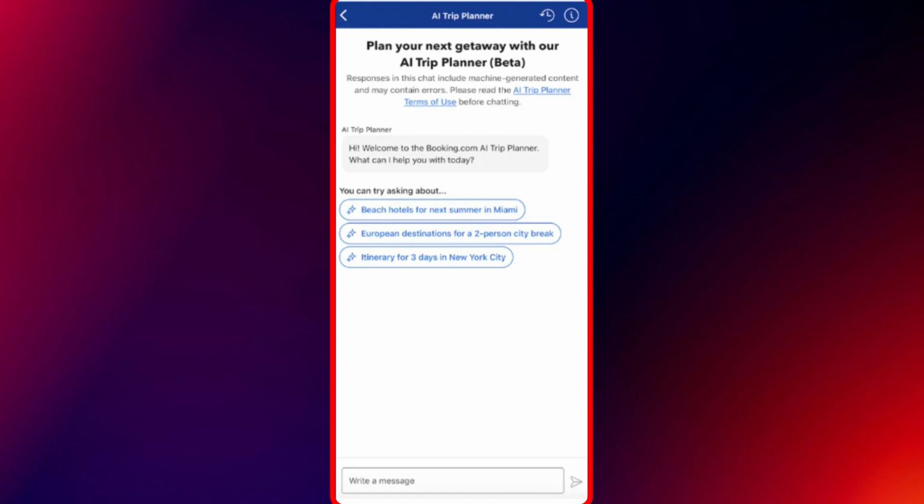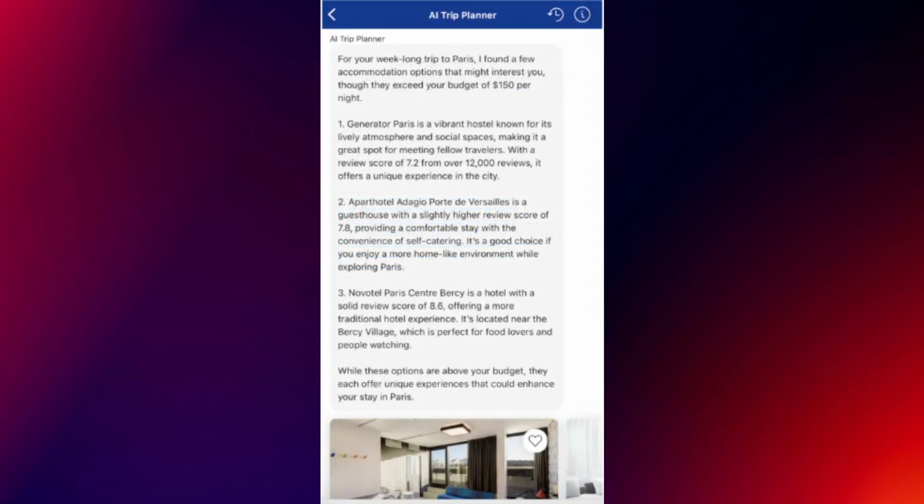You can use this virtual travel assistant to get inspiration for future trips or help plan vacations already in the works. It works much like a human travel agent. Just tell it your budget, preferences, and travel goals, and it will recommend destinations, accommodations, and flights that suit your needs.